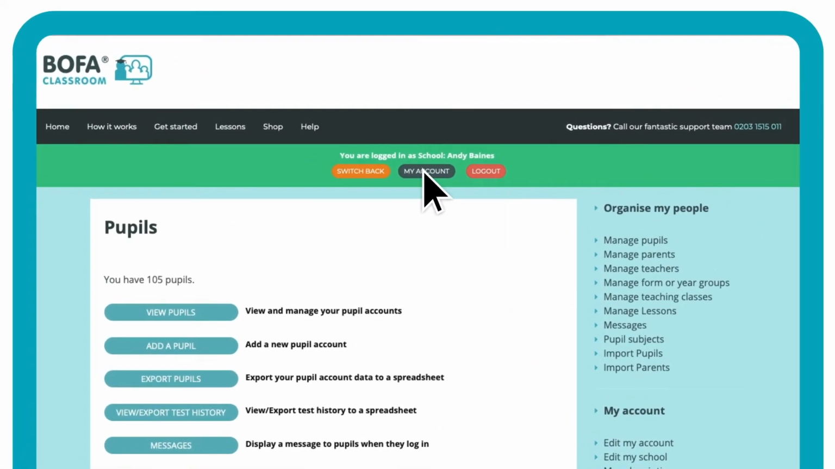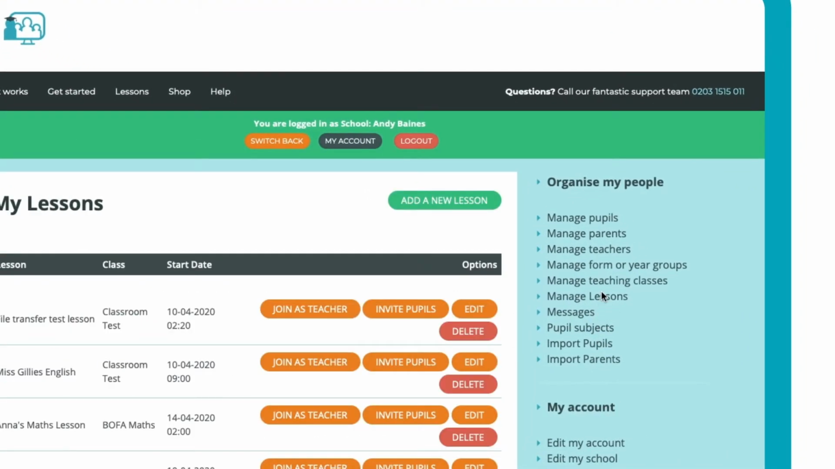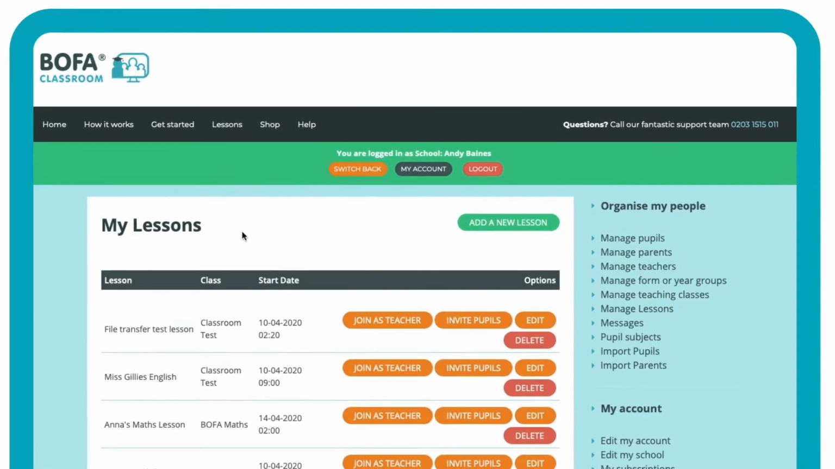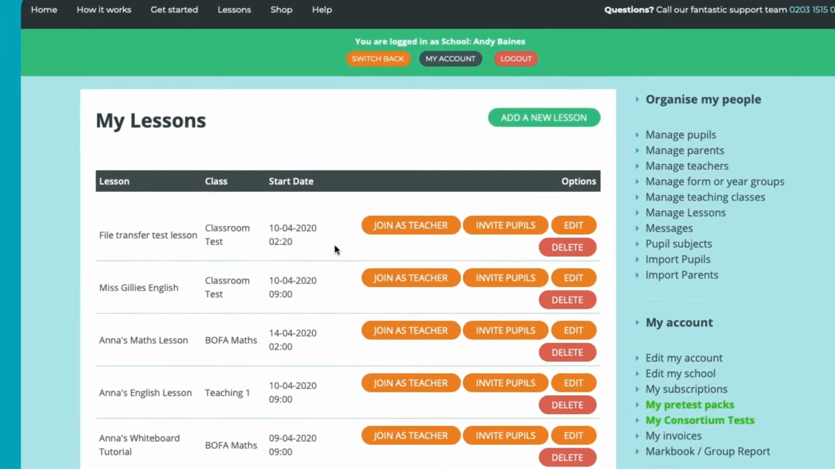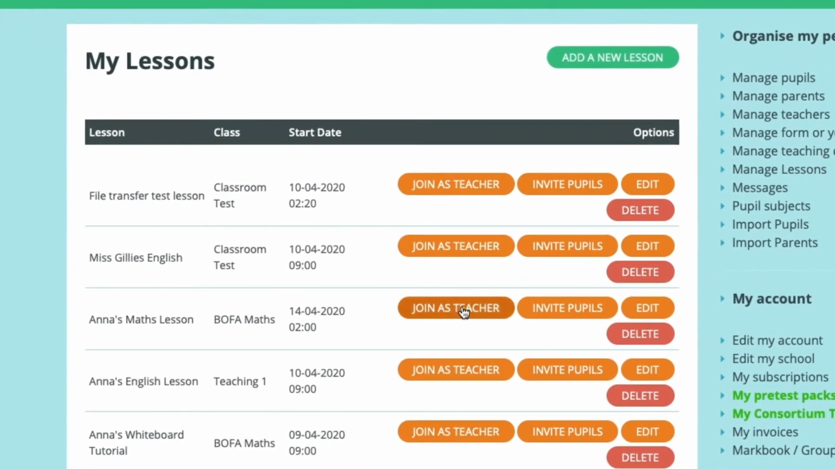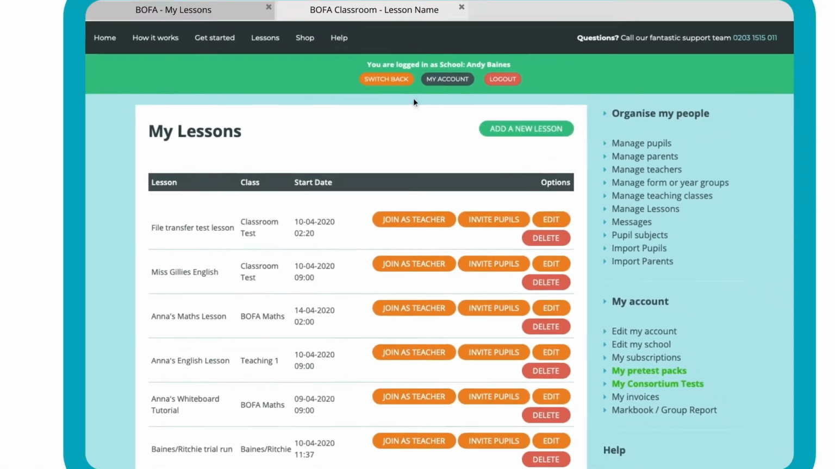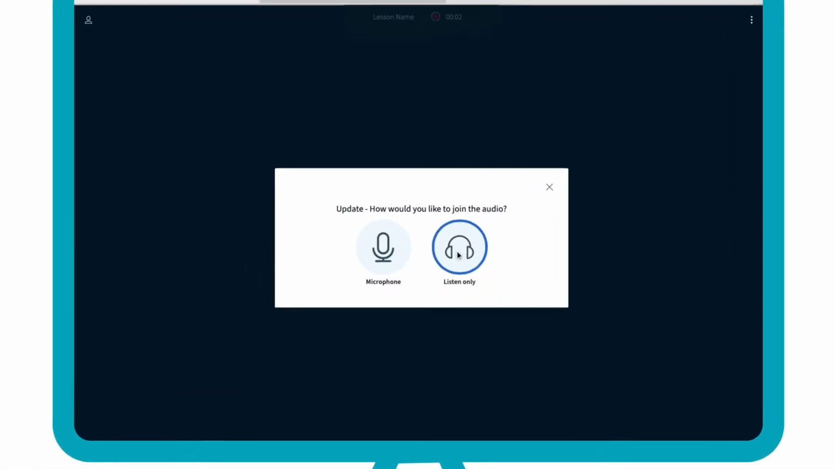Once you're logged into your account, you need to find Manage Lessons in the sidebar. Click the link and you'll be taken to your My Lessons page. All the lessons you've created can be found here. To start a lesson you have already created, click the Join as Teacher button, and your lesson will open in a new tab. It's a good idea to start the lesson as the teacher a few minutes before you have it scheduled to start for pupils.